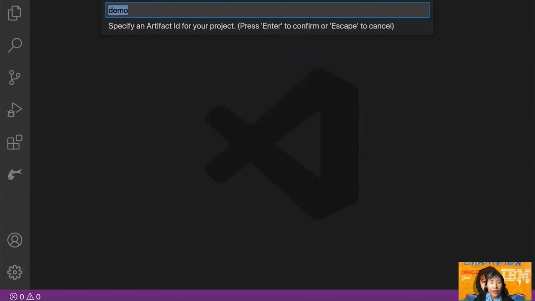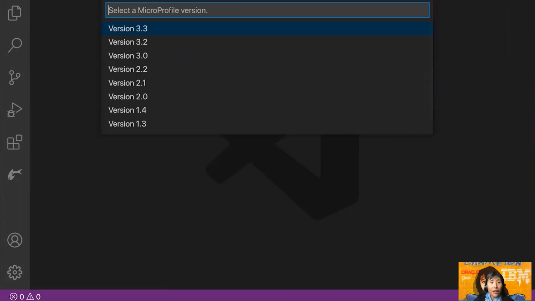So I can directly call them MicroProfile plugin. So here I can say OpenLiberty. OpenLiberty is very soon able to release a version 4.0 implementation. Currently, the 21.01 beta has the version 4.0 support. So if you want, you can check it out.